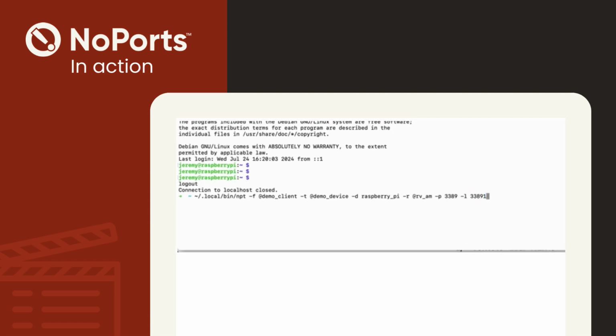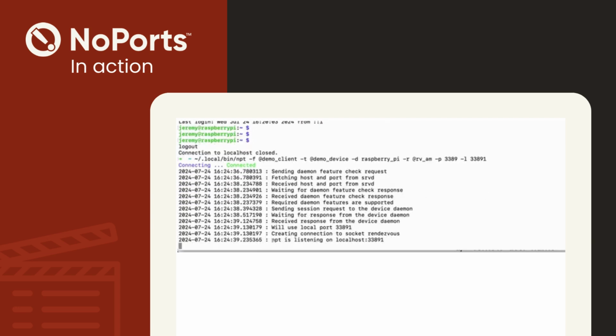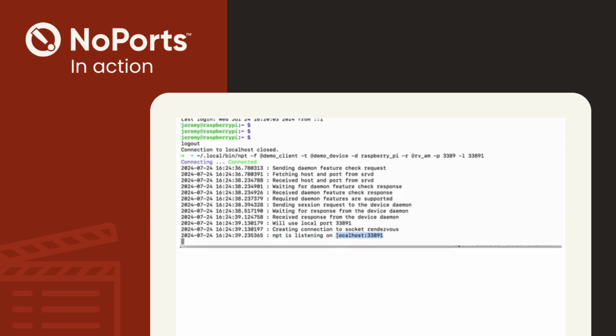And once you enter this command, you'll get something like this, where NPT is listening on localhost and on a specific port. If my Raspberry Pi had an RDP service running, I would be able to RDP to localhost port 33891 and RDP with my favorite RDP client.